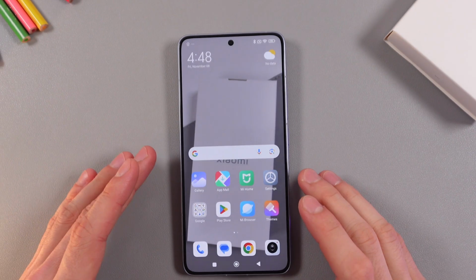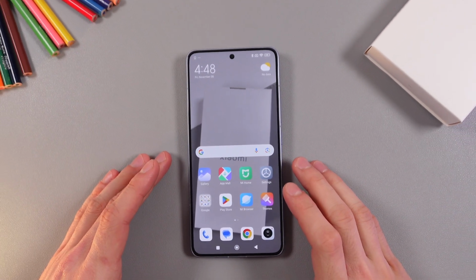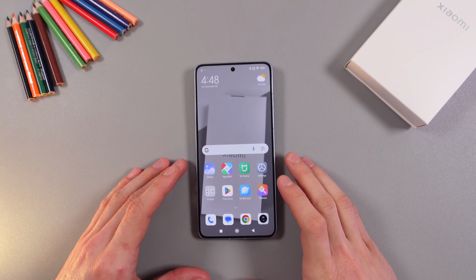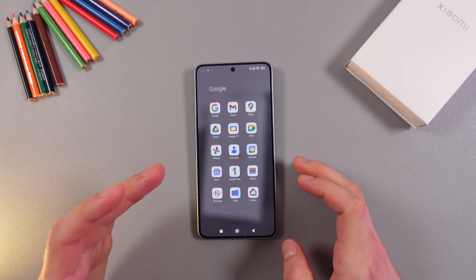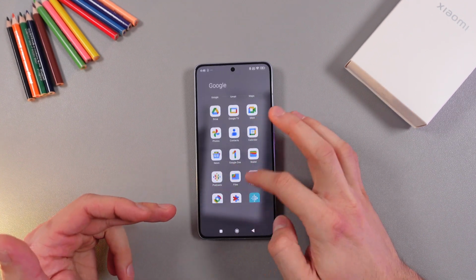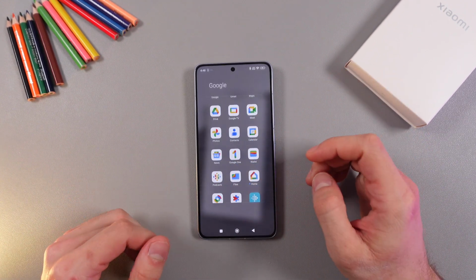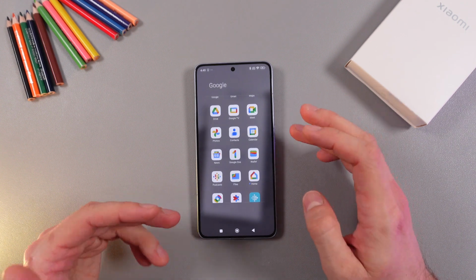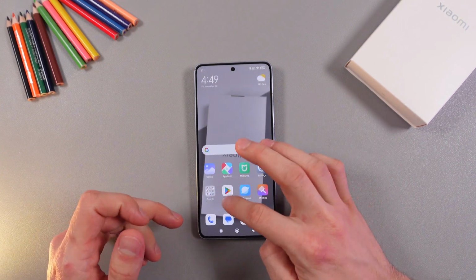Hello everyone. Today I'll show you how to hide photos and videos on your Xiaomi 14T Pro. So first of all, make sure that you have your Google Files. Usually it's installed by default. However, if it's not, make sure to install it from your Play Store.